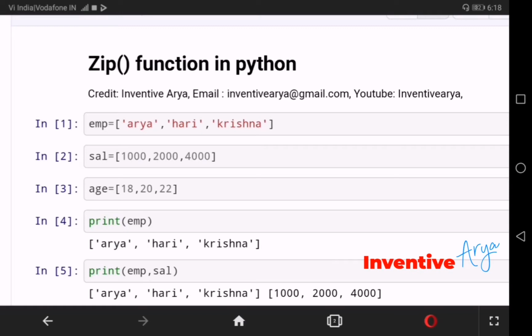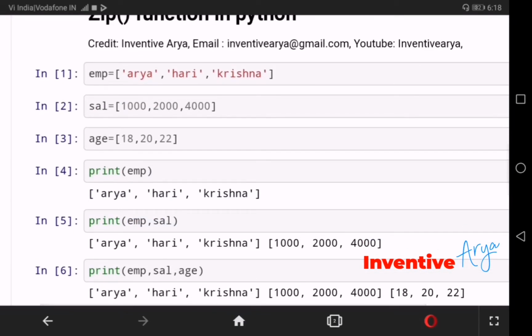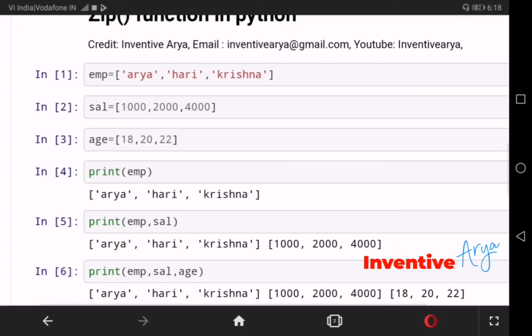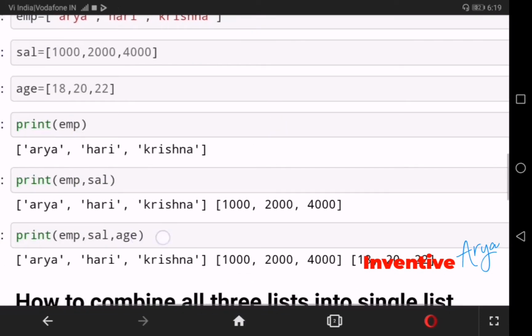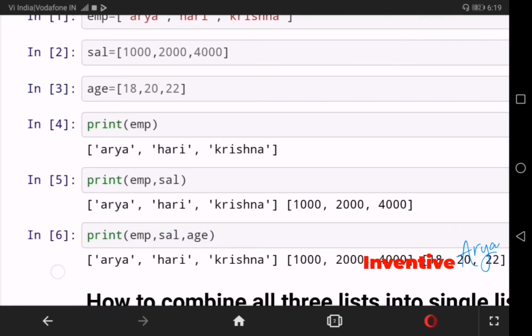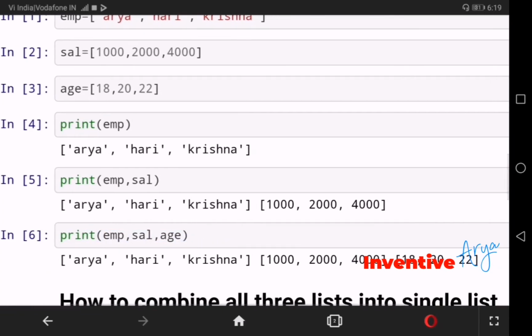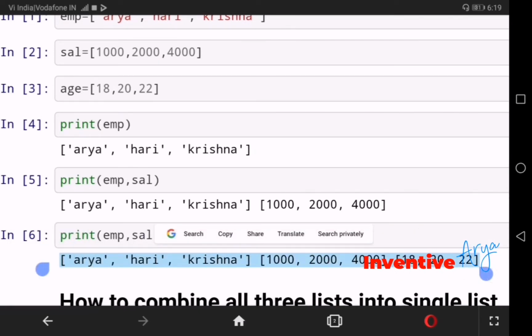To print the list you have to write print, and in the brackets you have to pass the list name. In the fifth step, I'm writing print emp comma sal, so we will get two lists, the list of employees and the list of salaries. After that I'm writing print emp comma sal comma age. If you do it like this, you'll get all three different lists.